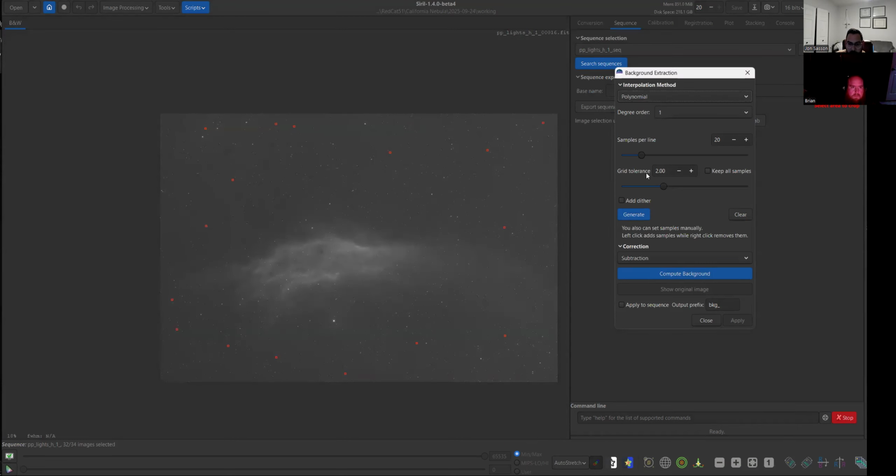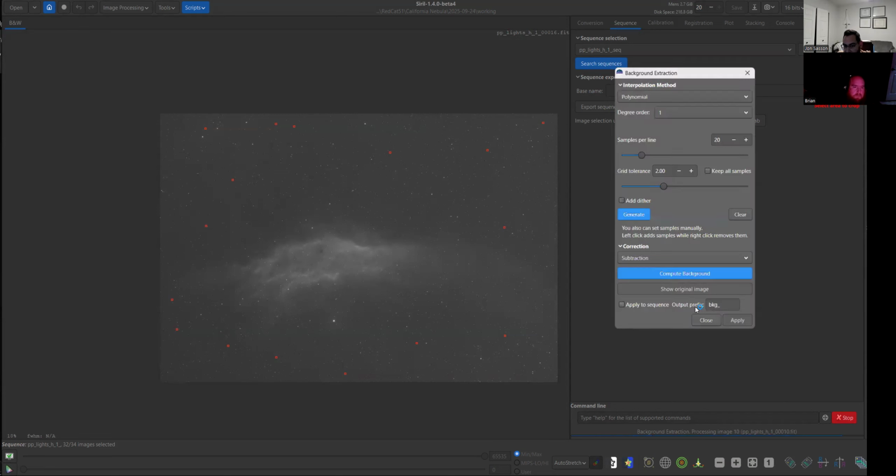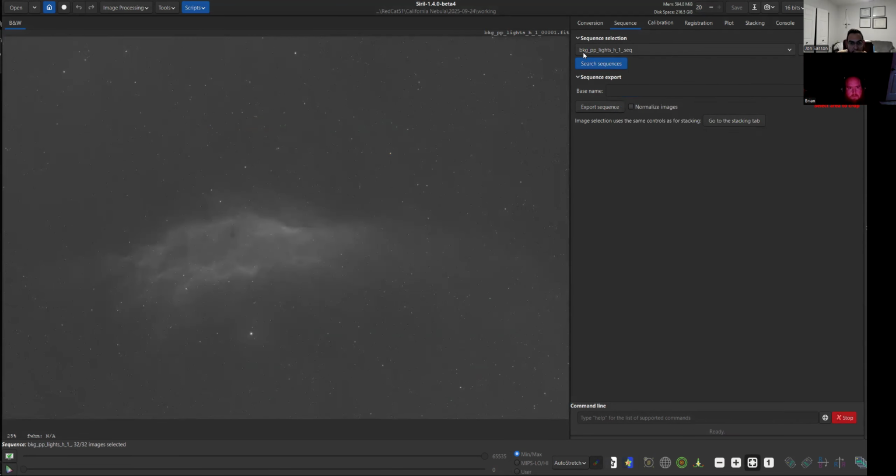And then if I now do compute background, it would do the background extraction just on this image, but I want to apply it to the whole sequence. So I'm going to apply to the whole sequence, and I do apply. And notice that it has this output prefix BKG. So now I have a new sequence, BKG for background, where I applied that extraction to all the images in that sequence. All right, so that's the one I want to work with.